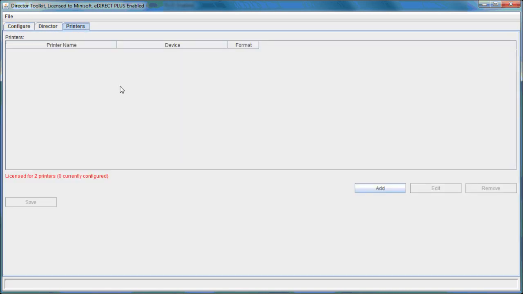And you'll note here in the bottom left it'll say licensed, and we're licensed for 2 printers here, and of course we have none configured. So we're going to want to change that. We're going to want to configure one. And to configure a new printer, we're going to select Add right here.